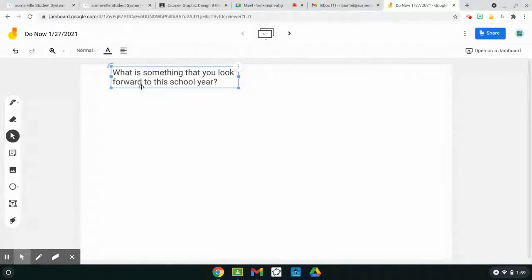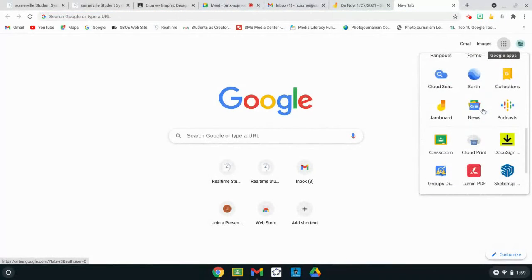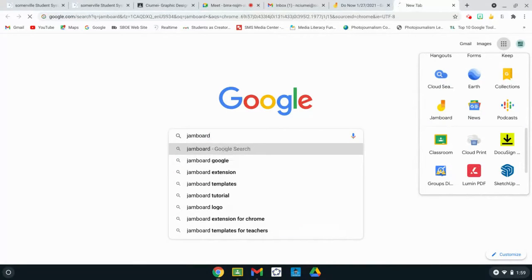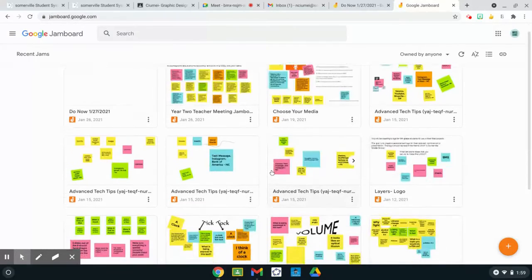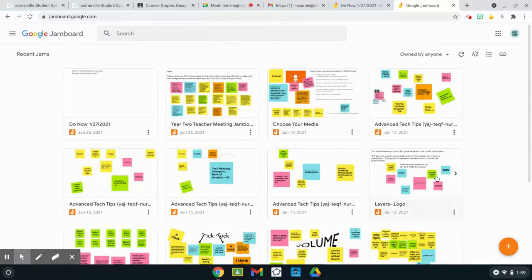So if I were to create a Jamboard, a few things of how I got here. The first thing would be to go to your Google Apps, scroll down and look for the Jamboard, or I can simply type in Jamboard for Google and it should automatically bring you to a screen like this. As you can see, I have multiple Jamboards that I've used for my classes and for other Google classrooms that I attend. In order to start a new Jamboard, I'm going to press the plus sign in the bottom right corner.